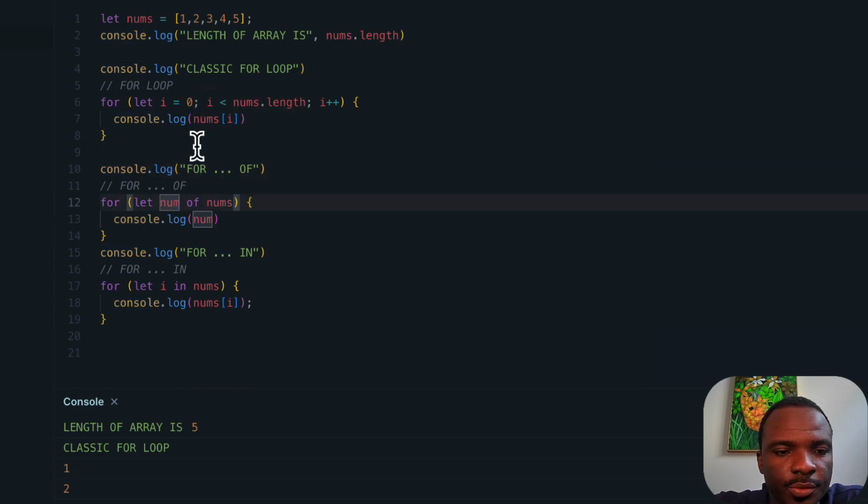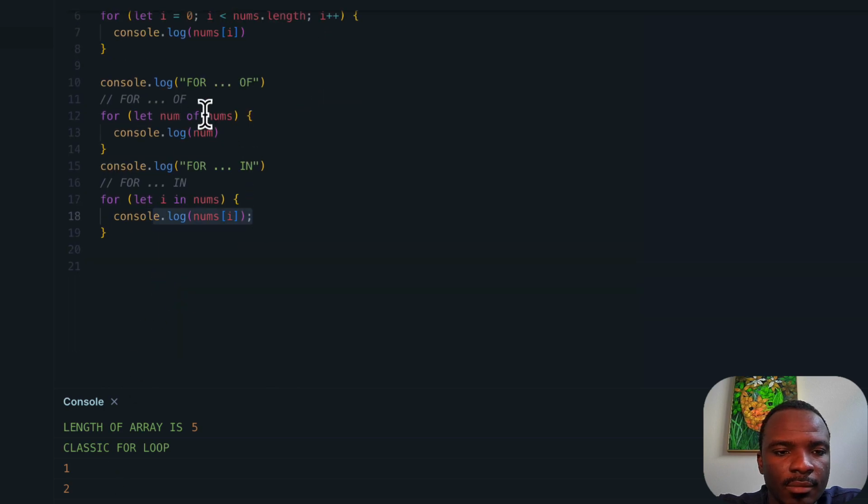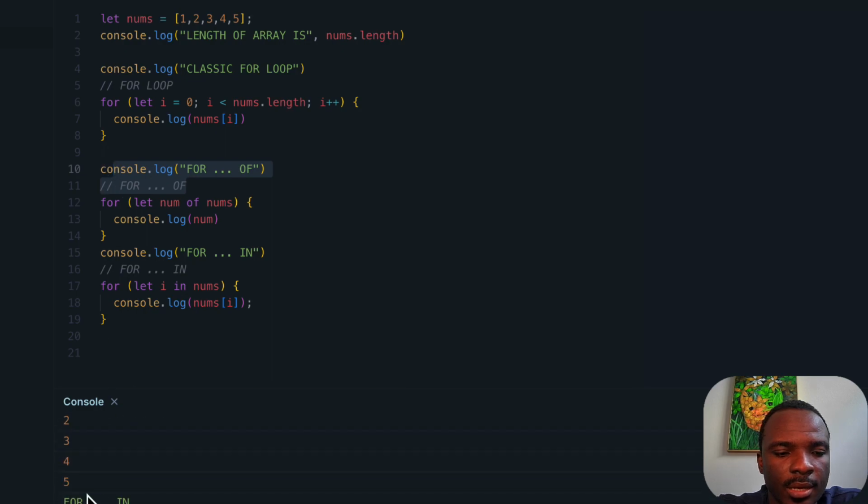Now we have the for of loop, which is the more modern syntax. It's more concise too, which means I don't even have to get the index. I can just do let num of nums, for each number, and then go ahead and print it. Now there is the third one, which is the for in loop. And here I get the index and I go ahead and print out the numbers. Now I put a console.log to demarcate in the console.